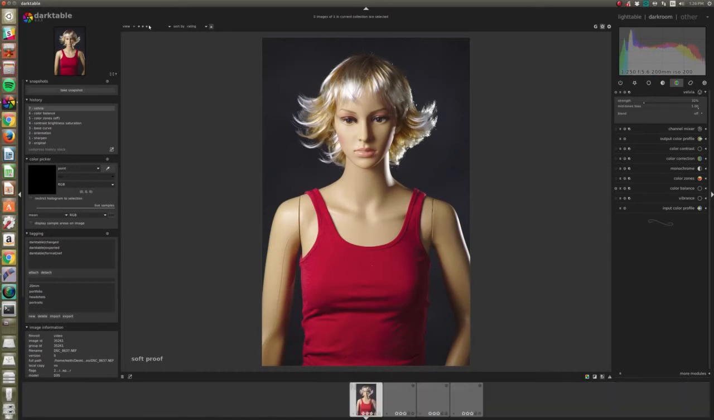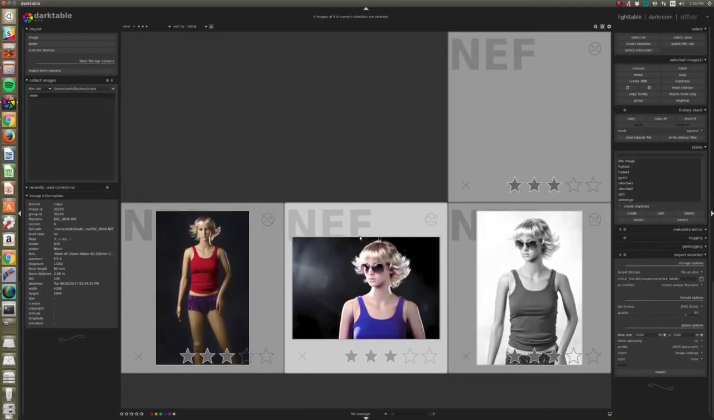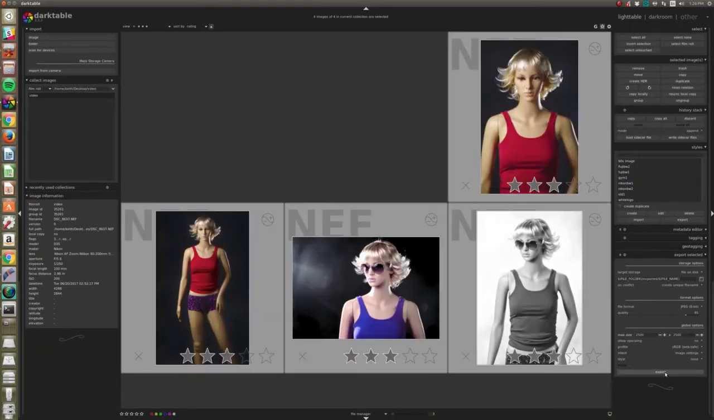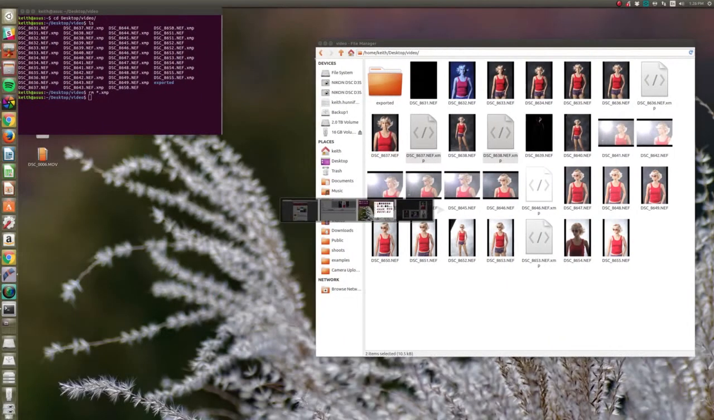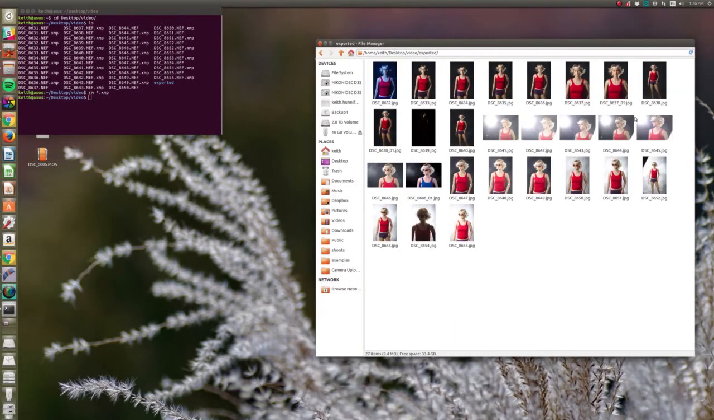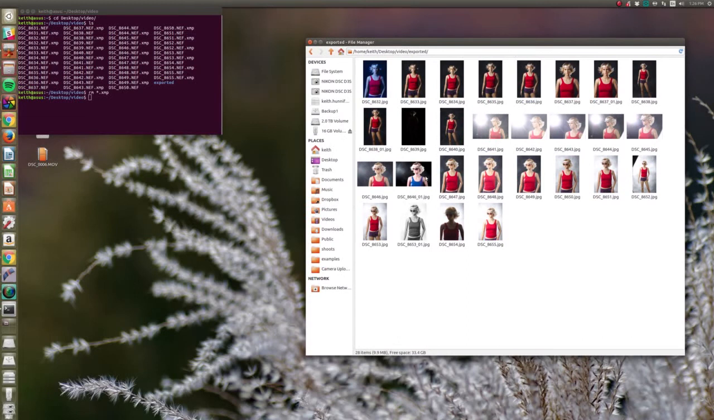So let's export those three, four, and see what we can do with them. If I go back to light table, there's my four, select them all, export, and I'm just setting a web setting. And they are gonna end up in here, along with the ones I exported just as they were, to include in the video. So let's do a couple of things.